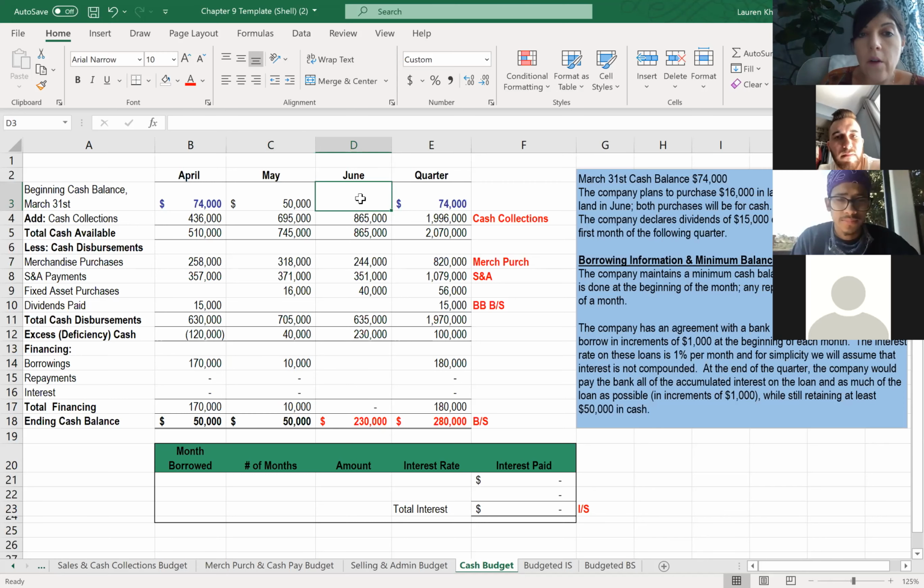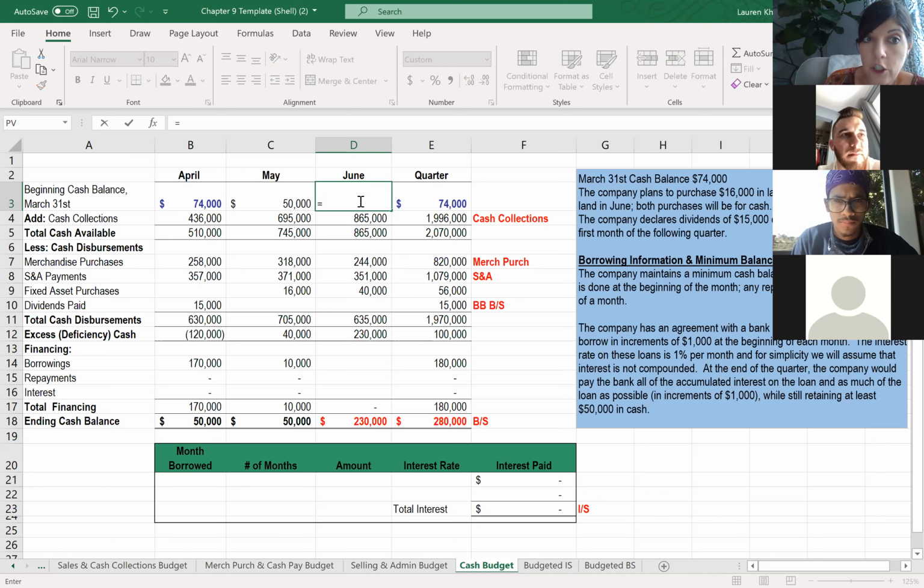For June's beginning balance, what we end May with becomes our beginning balance for June. So equals C18 in cell D3. And then push enter.